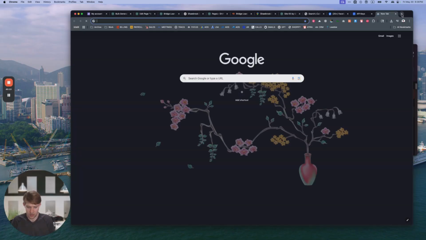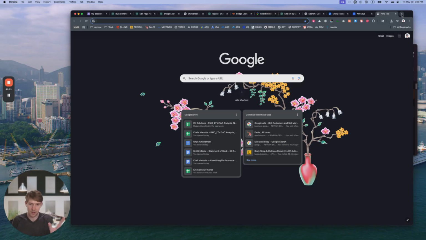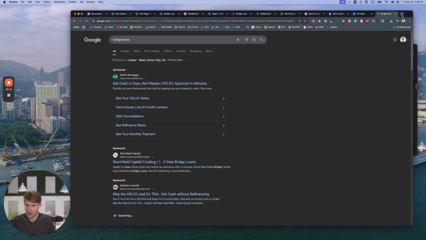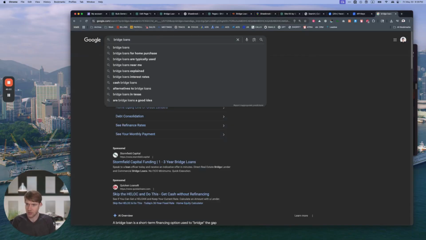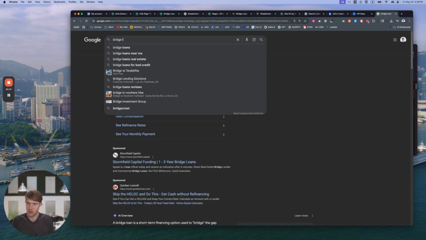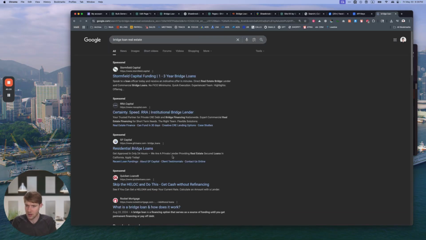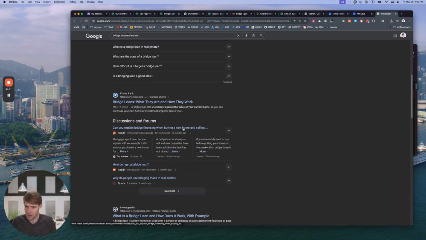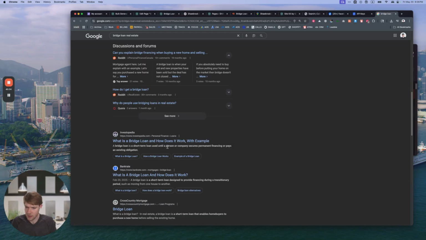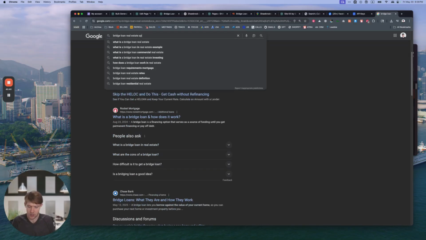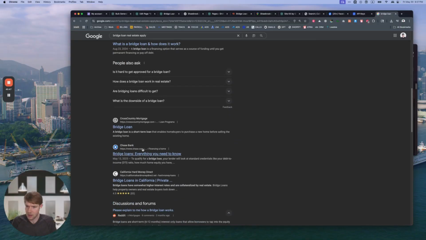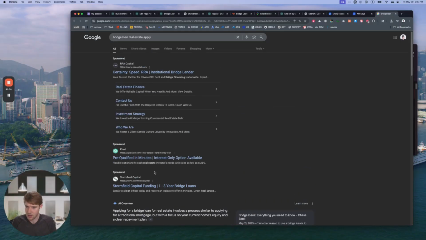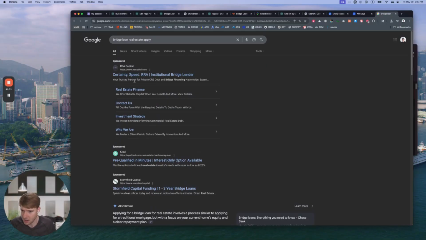So if you just imagine, I bet you I'm just going off the top. I promise you, I haven't checked beforehand. So if we do bridge loans, maybe for real estate, bridge loan, real estate, and we scroll down here. What is a bridge loan? So this is more application informational. If you do apply, bridge loan, everything you need to know. Actually, we could look at the ads over here. Pre-qualified minutes, interest only option available.